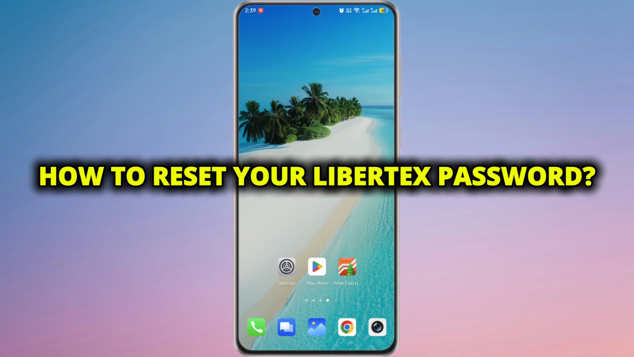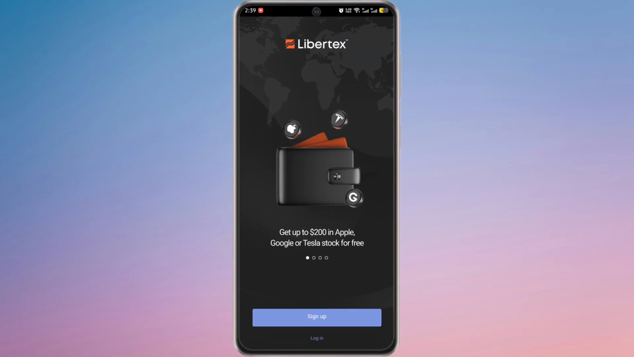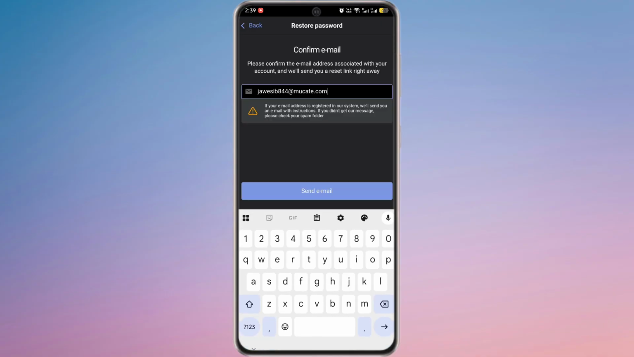How to reset your Libertex password. First of all, open the app on your device. On the main screen, tap on the login button. Above the login fields, you will see the restore password option. Tap on it to start the password reset process.